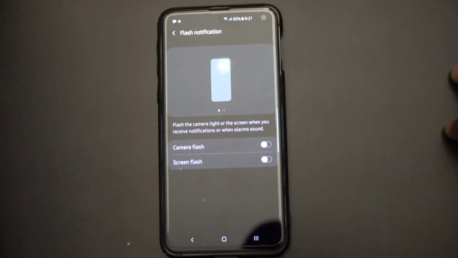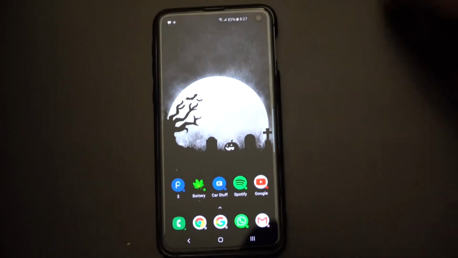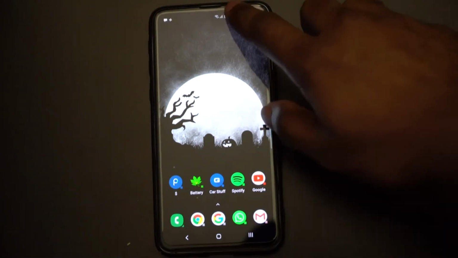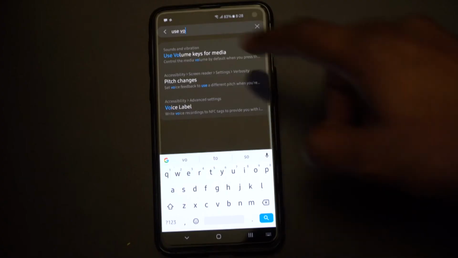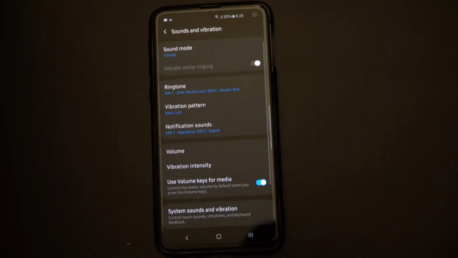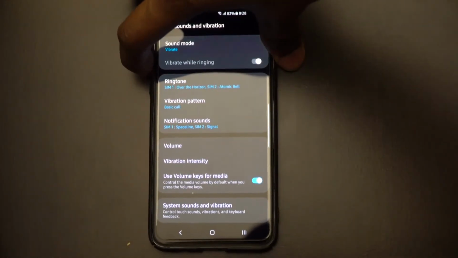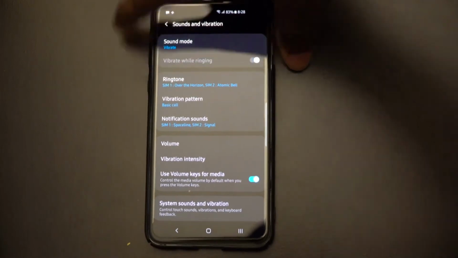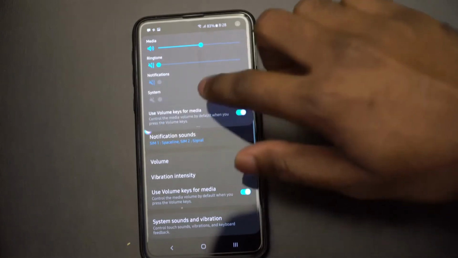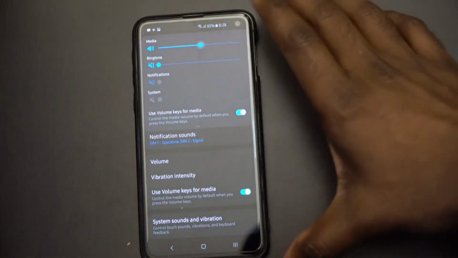Now you can actually use the volume key to directly modify the media volumes. To do that, you go to settings, you search for use volume keys for media. You click on that. Now if you press the volume button, it'll only change the media volume, and then pull down this notification. This will give you options to change the other volumes.